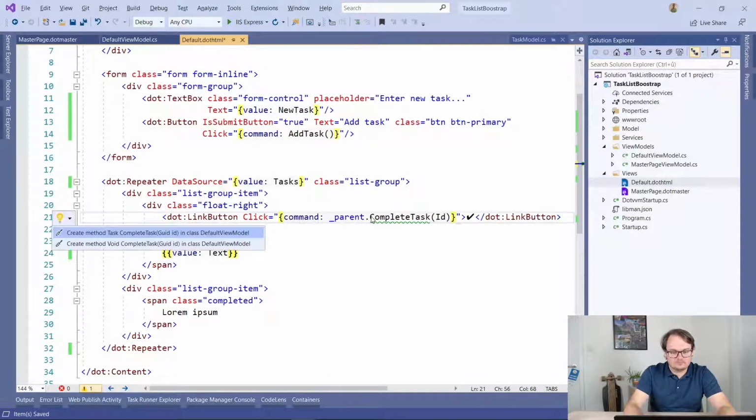So that's it. And the method doesn't exist in the view model. I haven't created it yet. So I can just have it created using this yellow bulb. Yeah. So it will create the method for me.